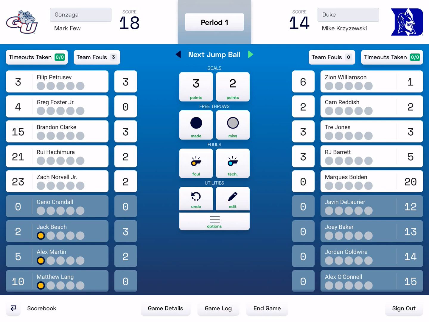Feature of the day: substitutions and efficiency.